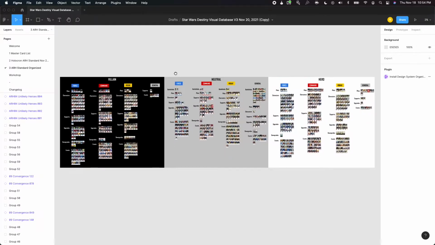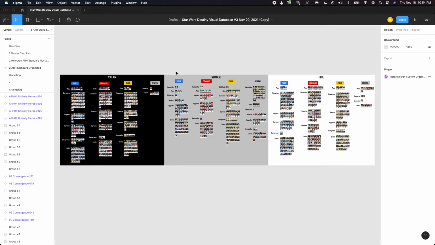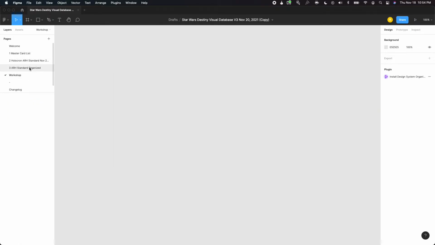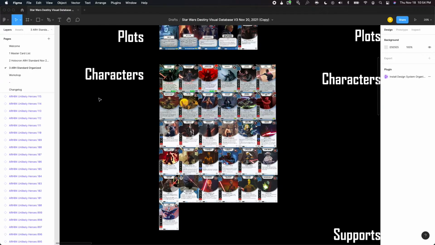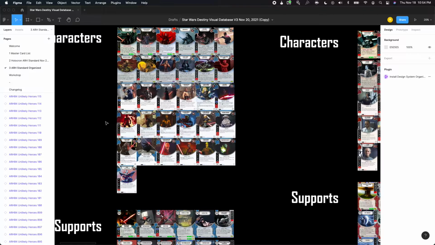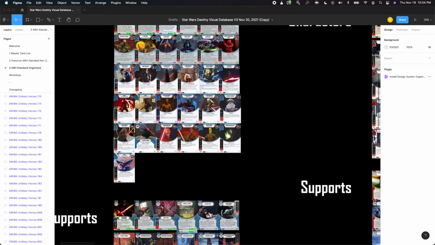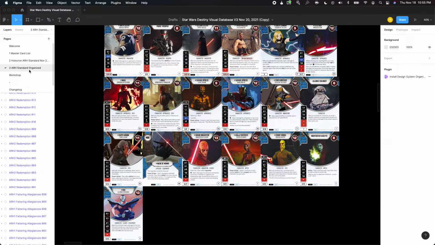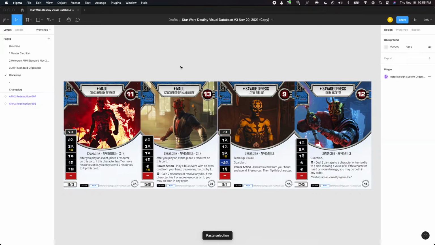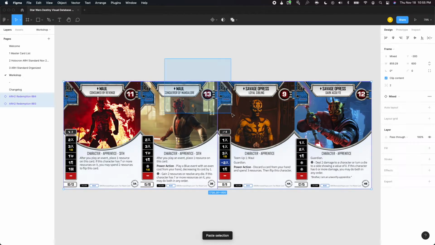So as I work with the file, after I have things set up, I'm mostly just going between this page here and the workshop page. So workshop is where I build my decks. So if you wanted to build a deck, here's how you do it. Let's say I wanted to build a Maul and Savage Opress, or however you pronounce his name. So I would copy and paste there. I went through that really quickly.